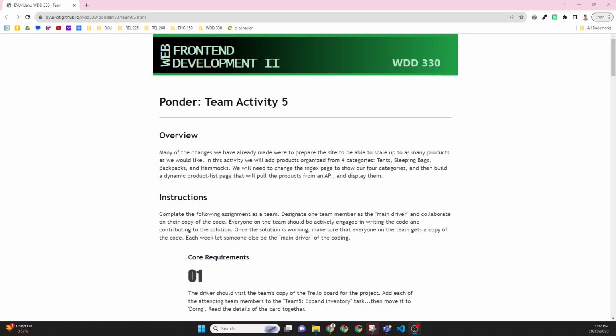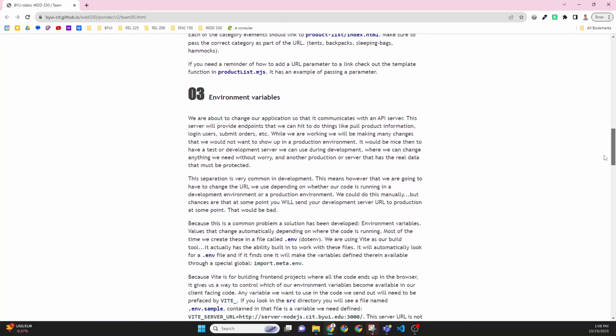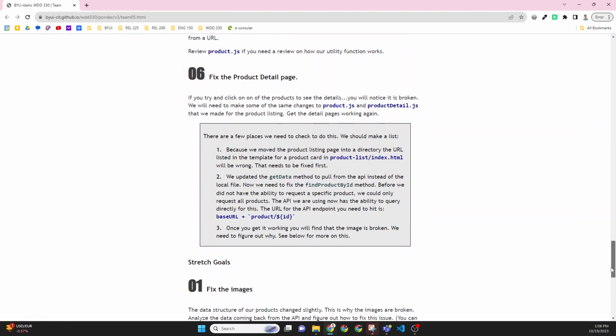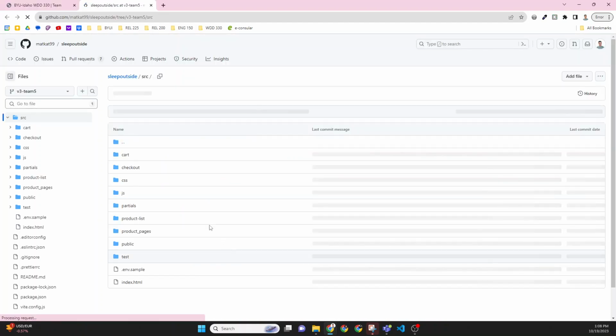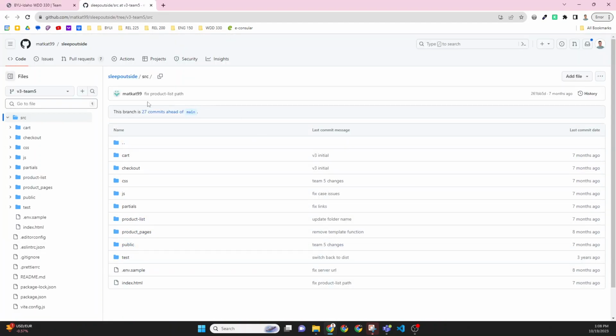Hey guys, so for Team Activity 5 this week, I'm going to show you how to get the instructor solution working on your end. So you cannot just see the solution right here in the code, but actually be able to pull it up and run it locally on your own server.